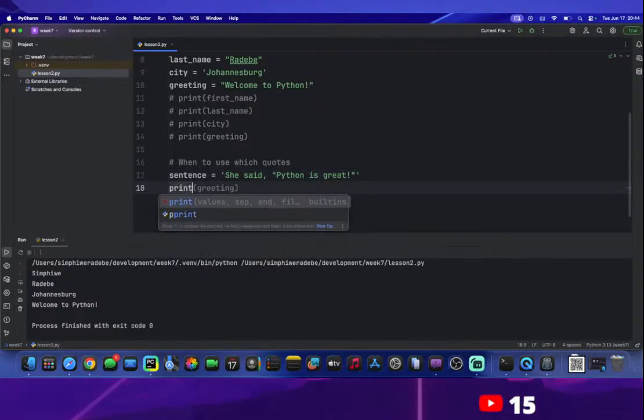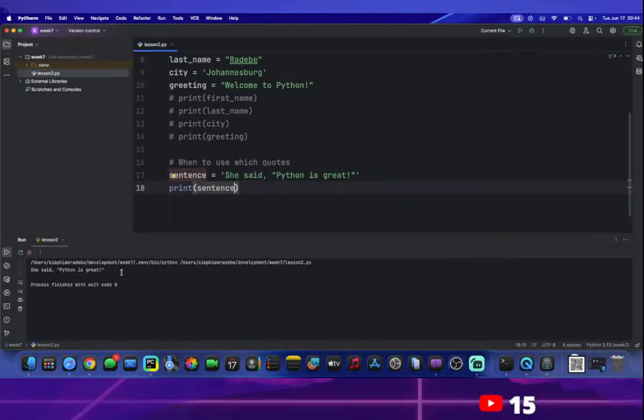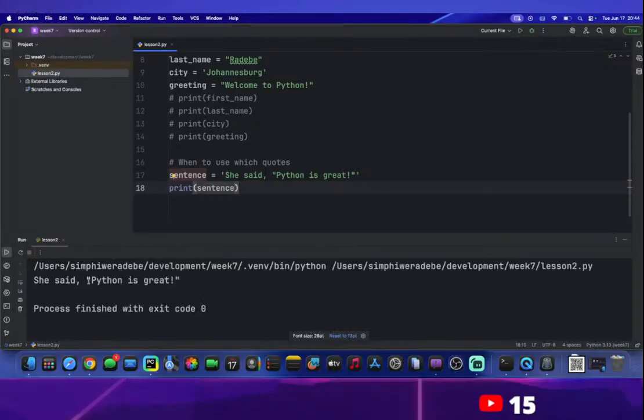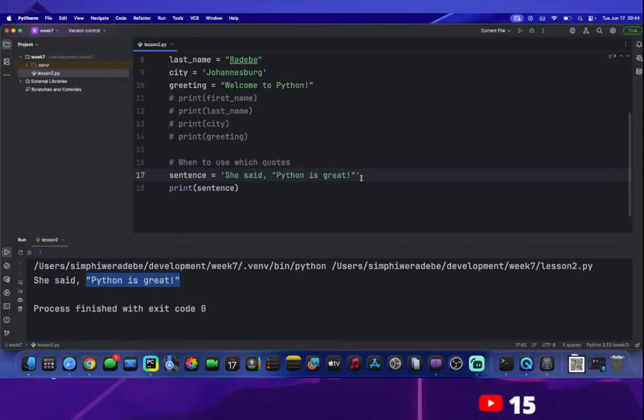So we can just print that. We print sentence, and let's run it and see if we get it as we want it. So here we go. After printing, we see our double quotes is also printed. It's not considered as syntax. It's now part of the string itself.